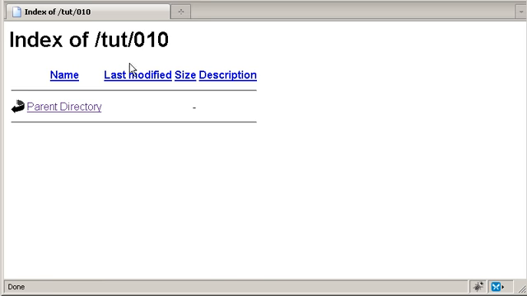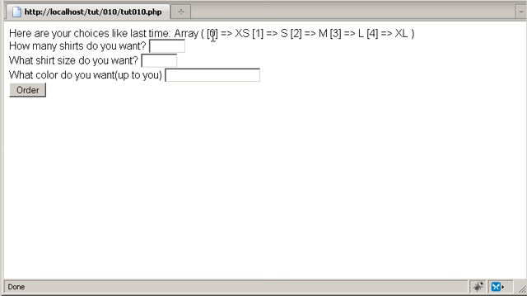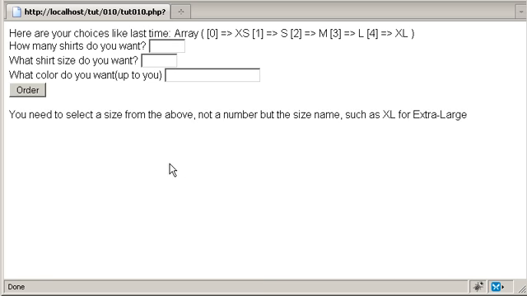Now I'm going to go and view this here. As you can see, it shows this list that I showed up there, and I'm going to say I want 3 or 2 shirts, and I want extra large, which is not in this list, and I'm going to say silver, and then I'm going to order. And it says you need to select the size from above, not a number, but the size name.